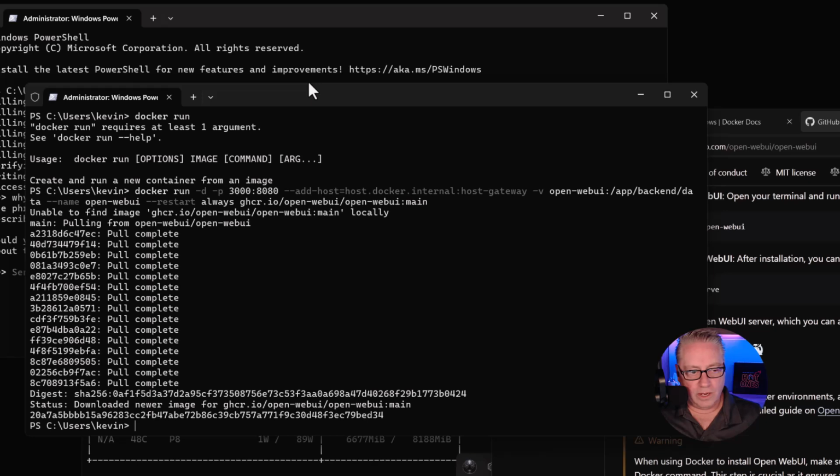Okay, so it finished downloading and it started up. Now, this container was also set, if you look here, it says restart always. That means that every time the computer reboots, it's going to come up. So Ollama is going to come up every time, and so is this GUI.